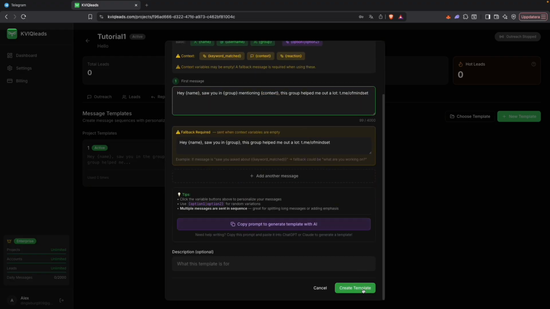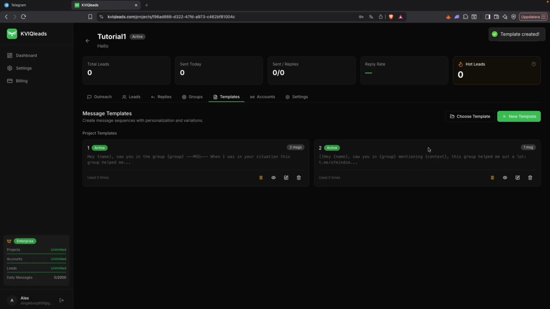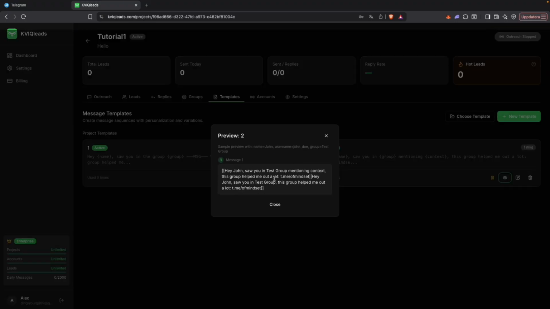So I'm going to hit create template on this one as well. Now we have 2 good templates. So this is the second one.